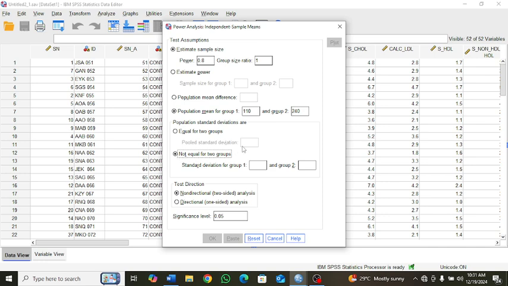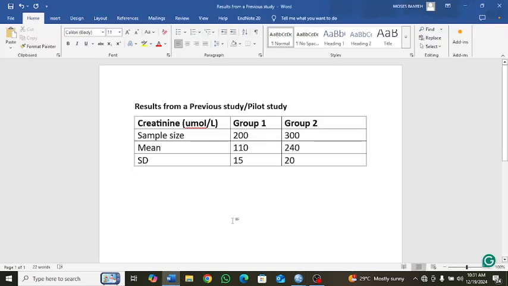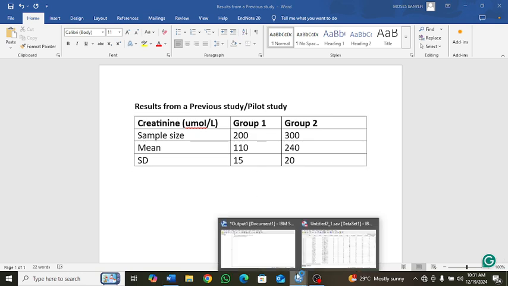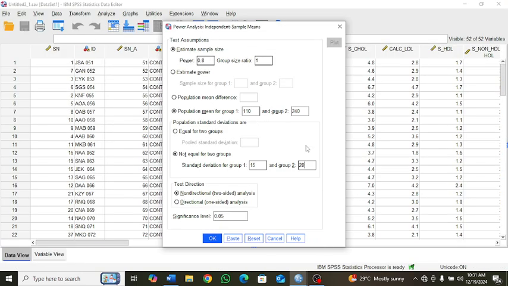So the groups are not equal. The standard deviation for group 1 is 15 and this is 20. So let's confirm whether it's the same thing. So 110, 240, 15 and 20. Okay, so that is it.